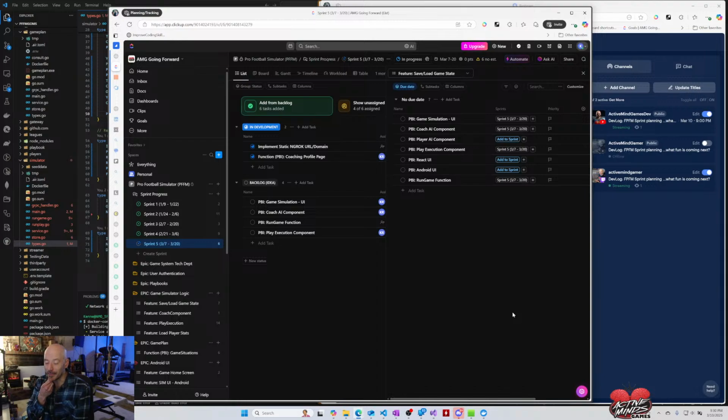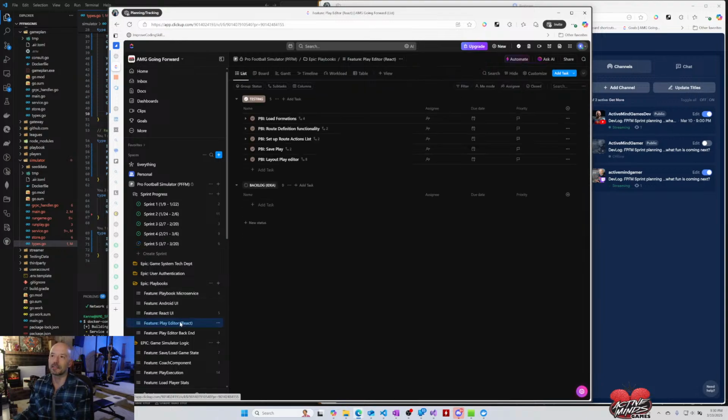Maybe I got a couple of things I got to do on the playbook. Let's see, playbook microservice. I would like to start loading up my play. That would probably be good. Play editor. What else have I got left on the play editor? I want to add a task before I close this feature. I gotta load the play. Load play. Editing.